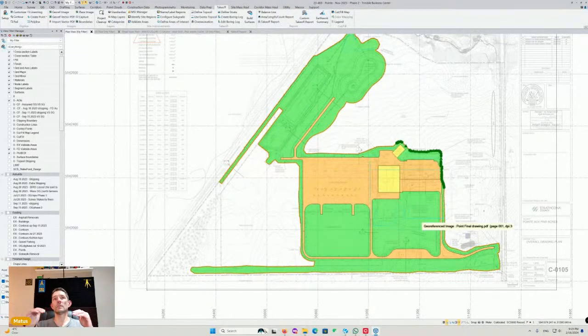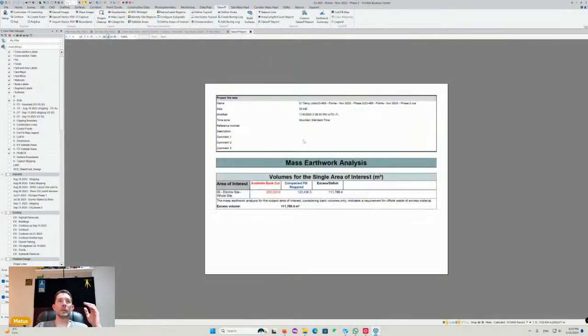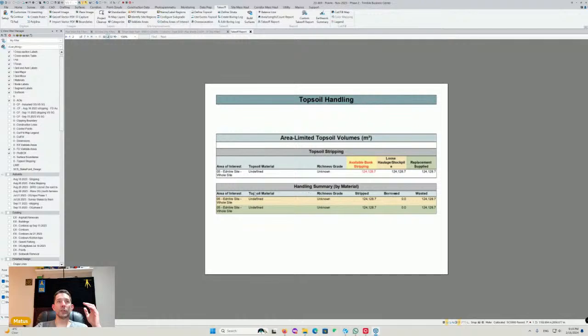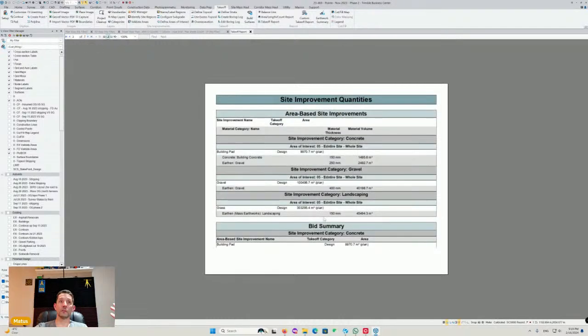But the way I'm dealing with the topsoil is that in my takeoff report, I see my topsoil stripped. So this is my available stripping. This is what I would strip. Then I would grade the site. But I know at the end that this is my landscape area, and I'm going to require the 46,000 cubes of topsoil.